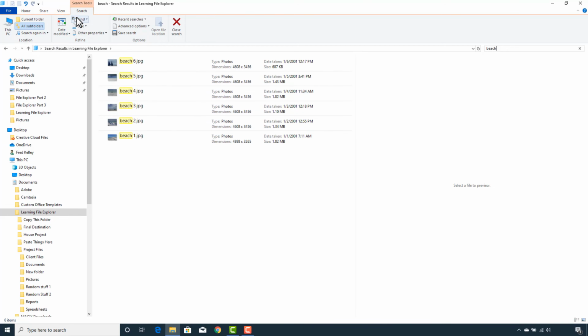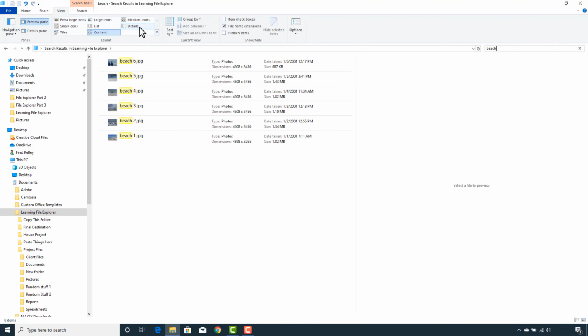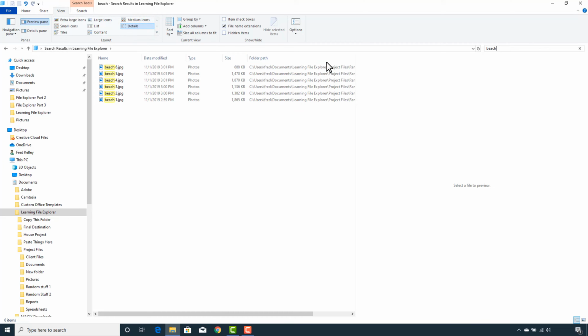If we switch to the View tab and change the layout to Details, you can see the folder within which the search results were found. These pictures were found in 2 different folders, Random Stuff 1 and Random Stuff 2. Pretty ingenious folder naming, right? Anyway, I wanted you to see that search aggregates found items into a single search result, no matter where the files are located on your computer.